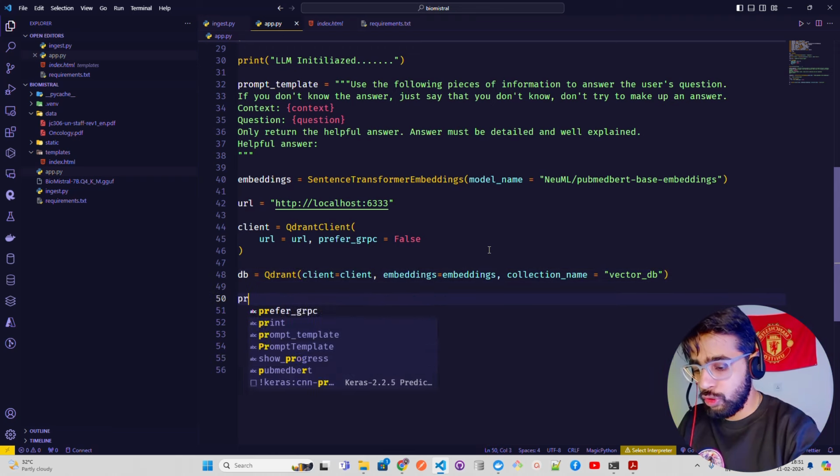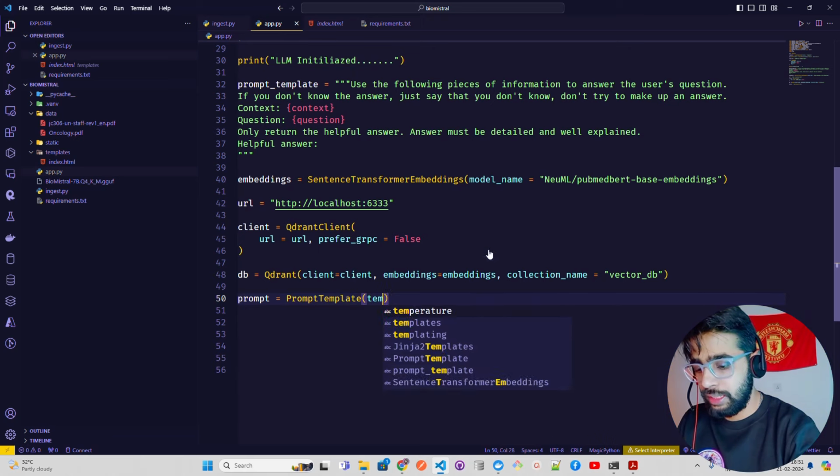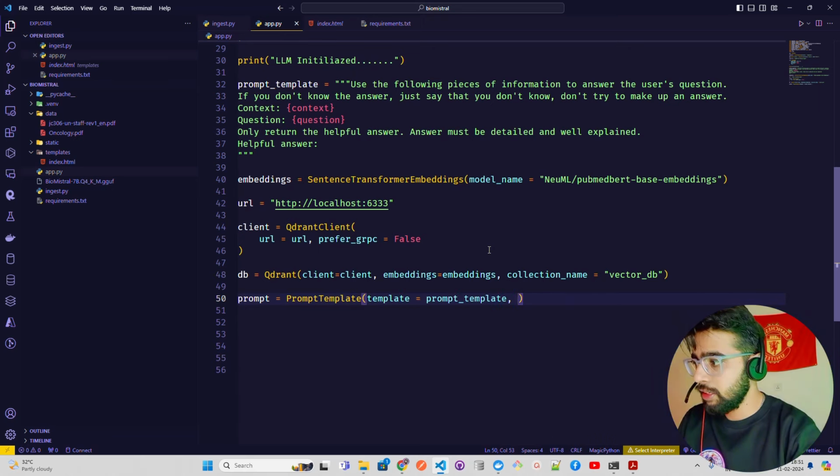And then you write your prompt, so prompt equals PromptTemplate, and then you pass template equals prompt template, and then you write your input variables. There are two input variables, and these input variables are nothing but context and question. So let's write the question.